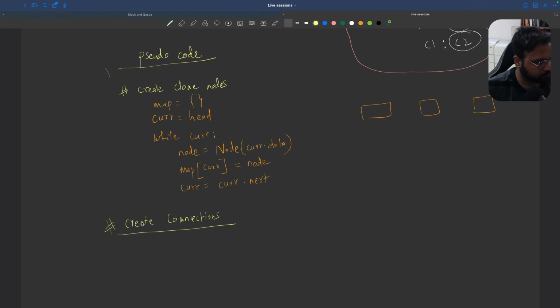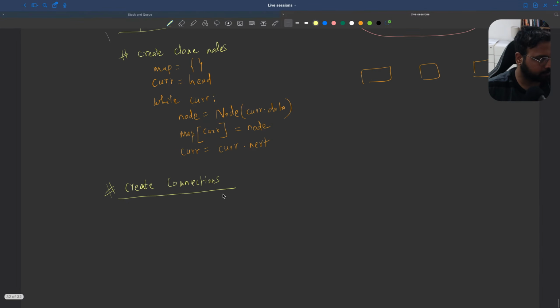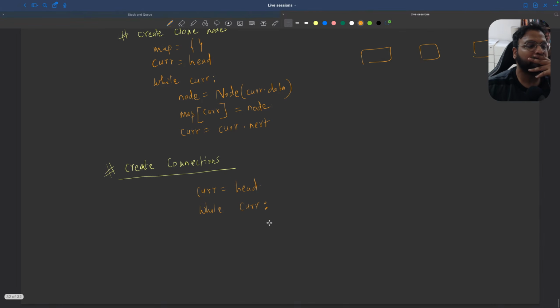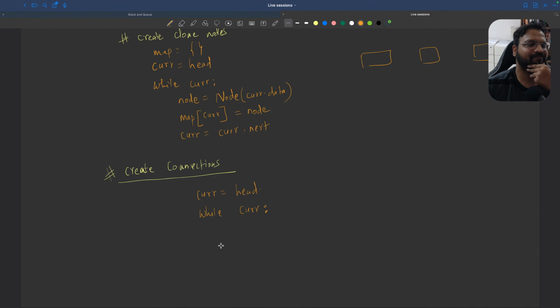Create connections. So how will we create connections? Again, we will put the current on head. Okay, and we'll say while current. Okay, what do we have to do? Which is the current, we'll say the original node. What is the original node? Original node will be current dot next. Okay, so this is the next pointer.